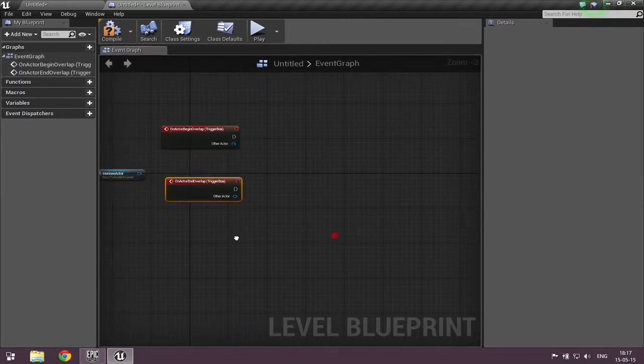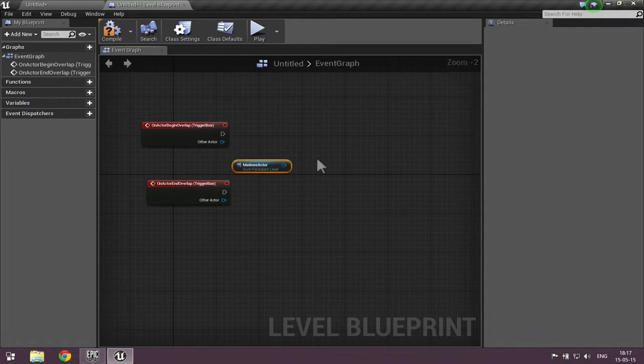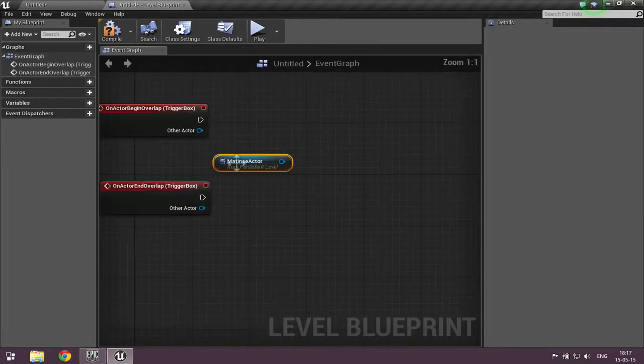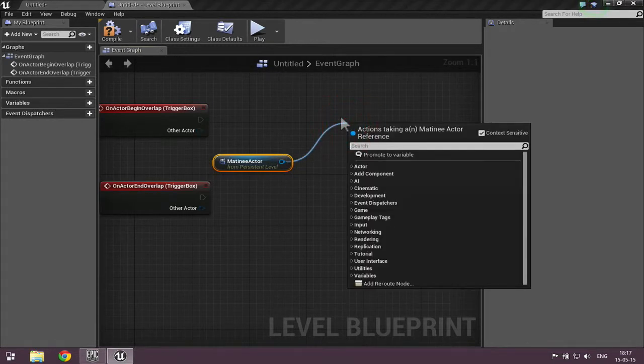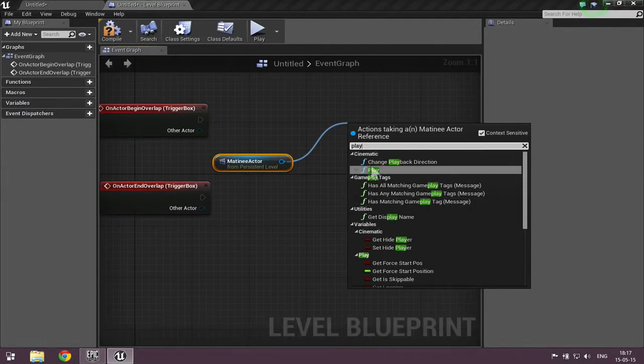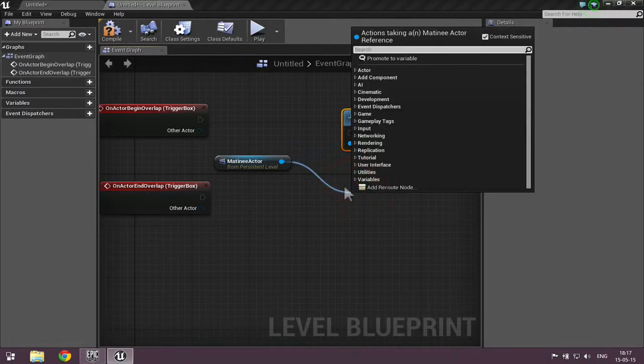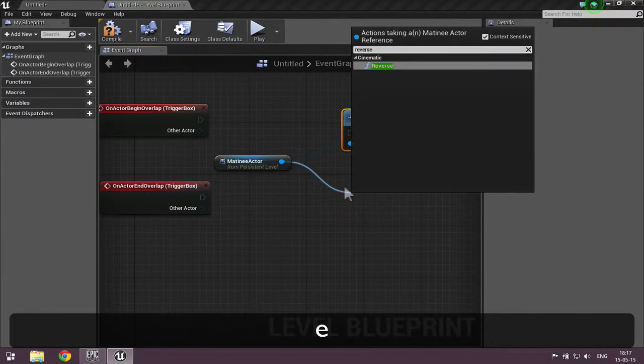So right mouse button, you can pan. Here we go. So what do we want to do? Once we have the matinee actor, we can look at this little icon here. You can left click and then drag, and also here, context sensitive. So what can you do here? You can matinee actor. You can play the matinee actor. So I press play and then F here.